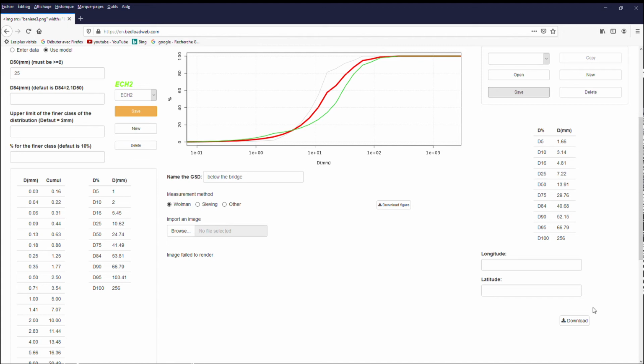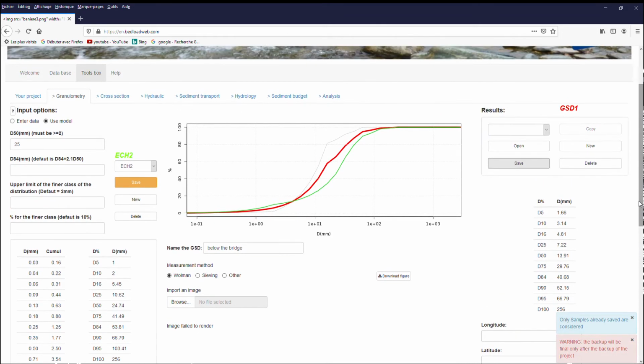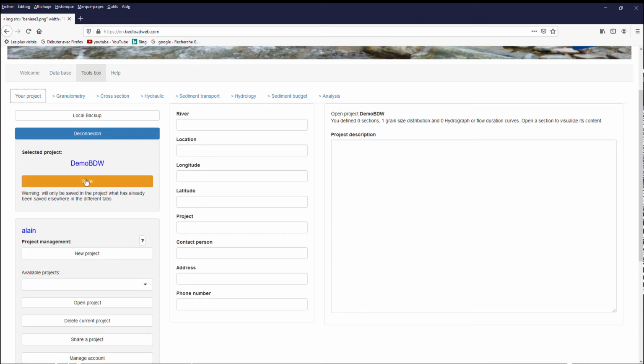This is why you have several messages at the bottom of the screen. If I save, you can see two messages. So you need to save a sample before saving your grain size distribution. And the other message tells you to be careful because for the moment you have saved only your grain size distribution. If you close the website now, you will lose your data. For a definitive backup, you must save your project. Okay, and now your project comprises one grain size distribution.